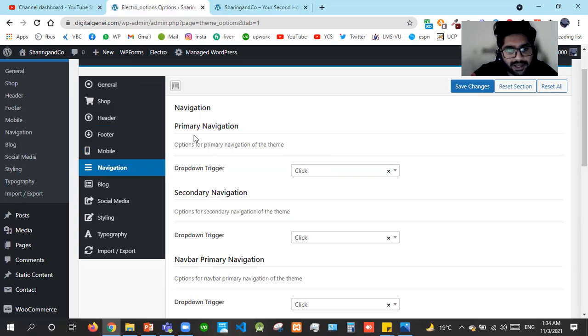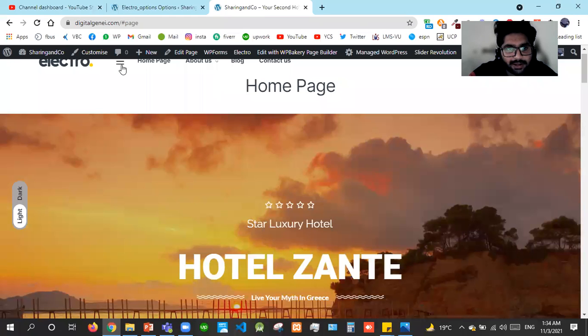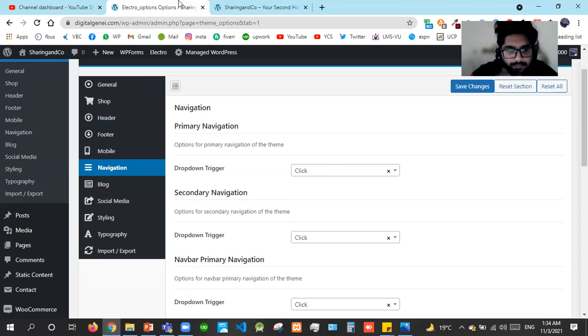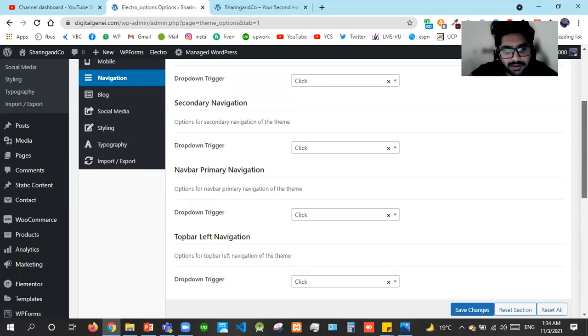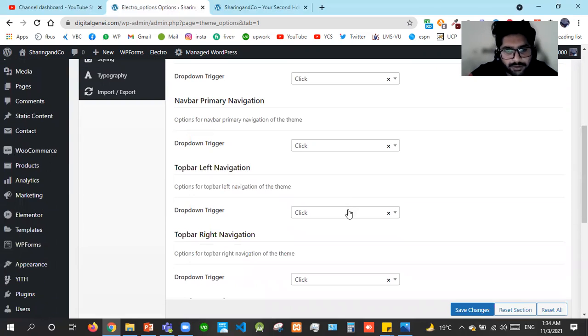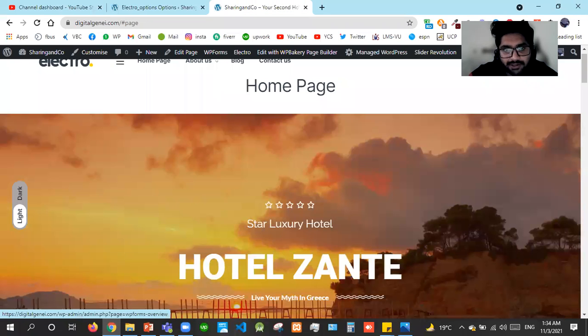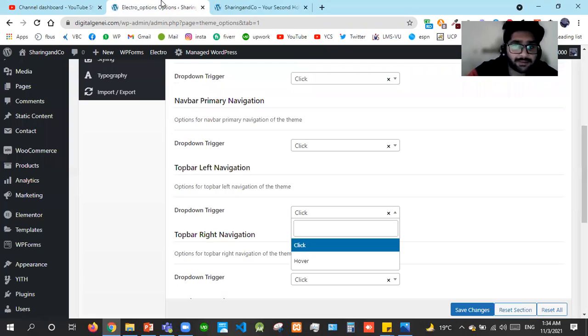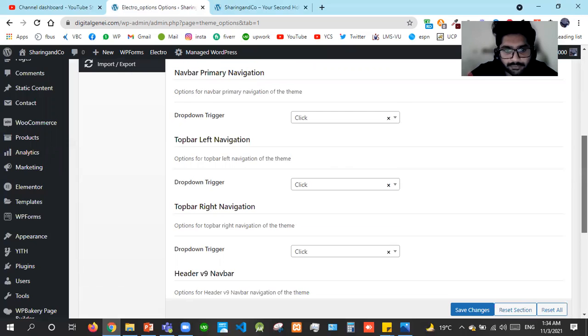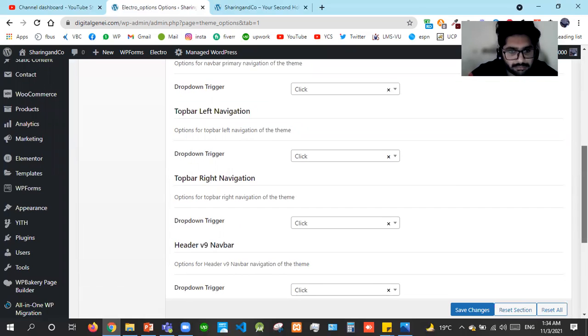And okay, so we have primary, secondary, and navigation. This one is secondary and this one is primary. So we have different types of navigations in the Electro Theme. The top bar is also divided into two categories. The top bar navigation is clickable. If I want to add some top bar navigation to that top bar, we'll see everything in detail while we're designing. But I'm just taking you through the options.